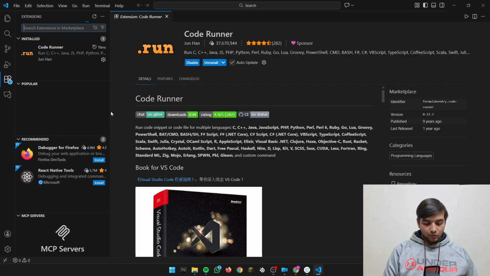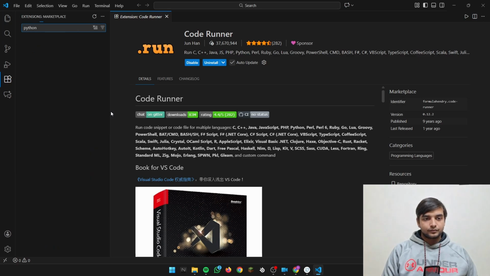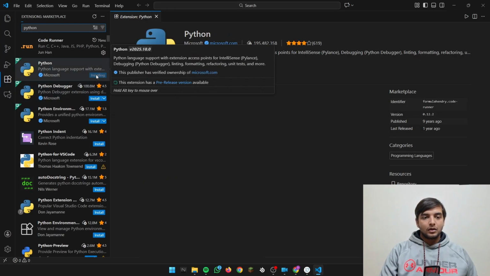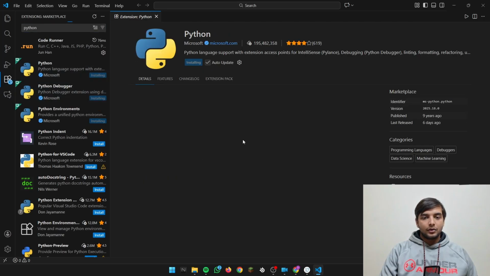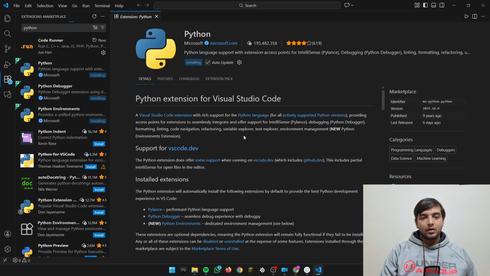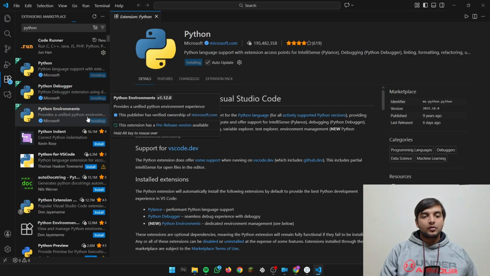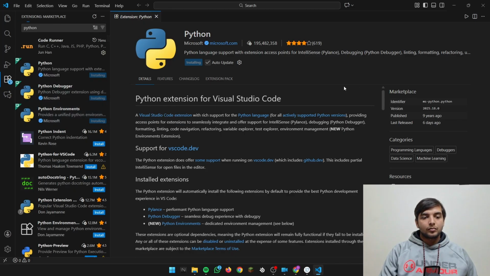Next thing we'll be installing is Python. This extension helps you with spell check and everything, and will be handy again. Why not install it? We'll also, okay, this installed these two as well, so yeah, it did my job.